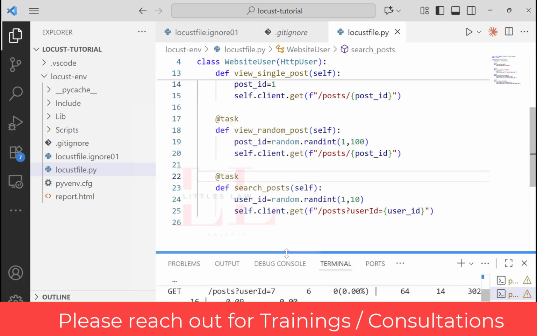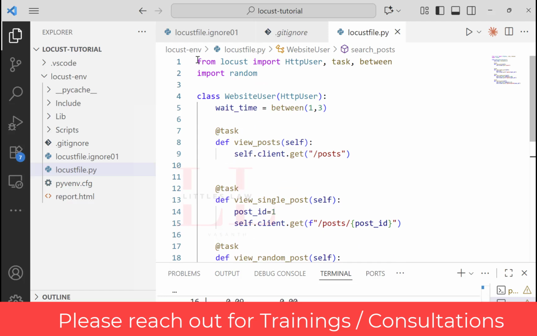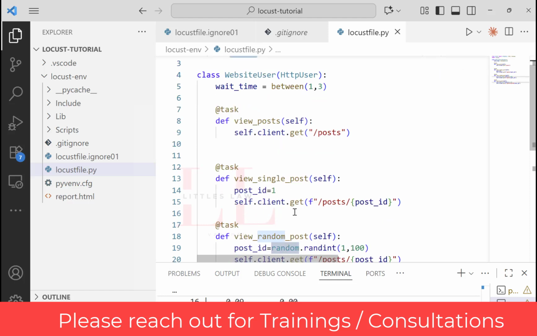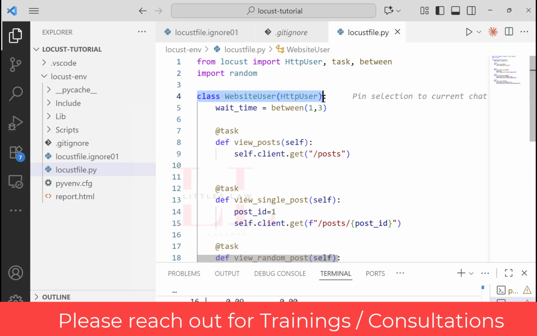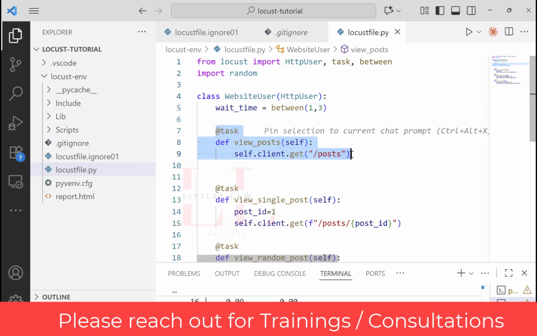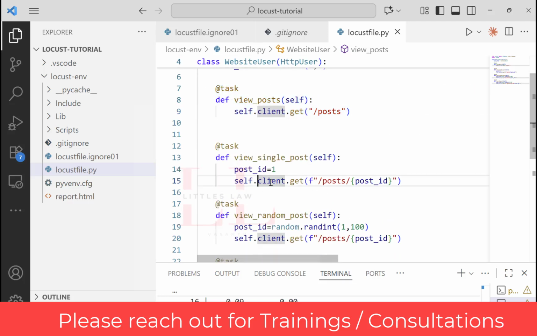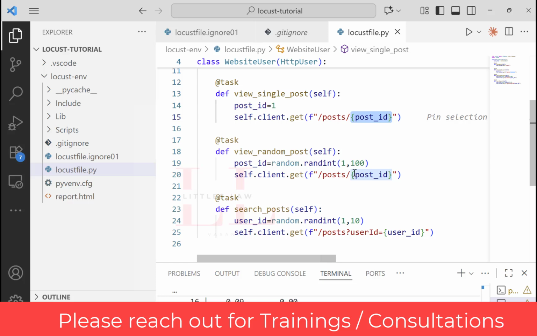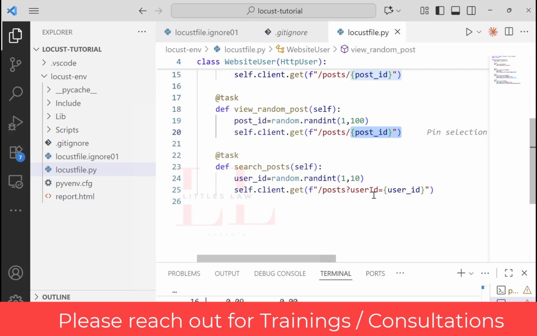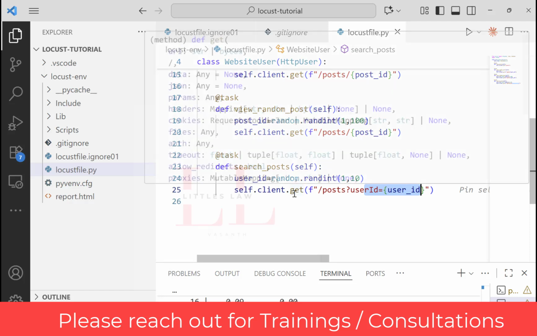Okay, so let me do a quick recap before I complete this. What we did is we imported the HttpUser, the task, between, and I have imported random to use for the random integer here. I have defined a user class, the WebsiteUser, and I have inherited HttpUser here, and then I added a wait time between each and every request. Then I've got a task, the very first task, where I'm going to see the posts and the first post ID. I have used this variable in the post ID part here. And then I've got the random integer, the random post number, and then the random user ID.